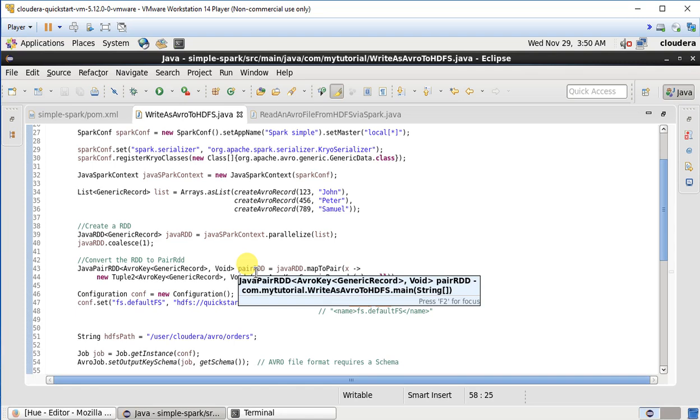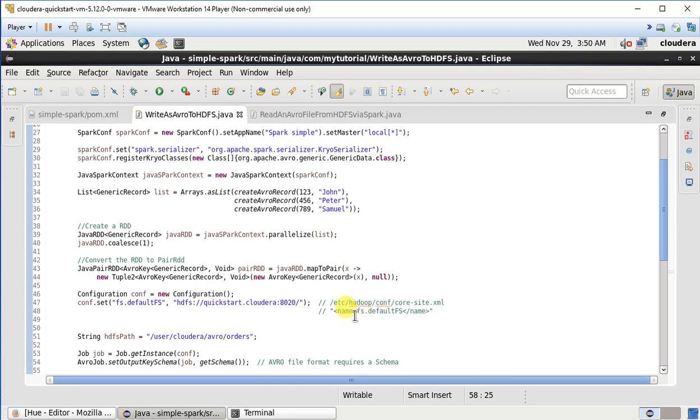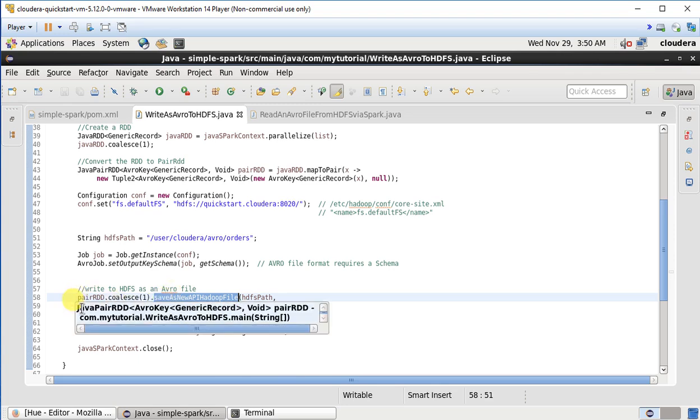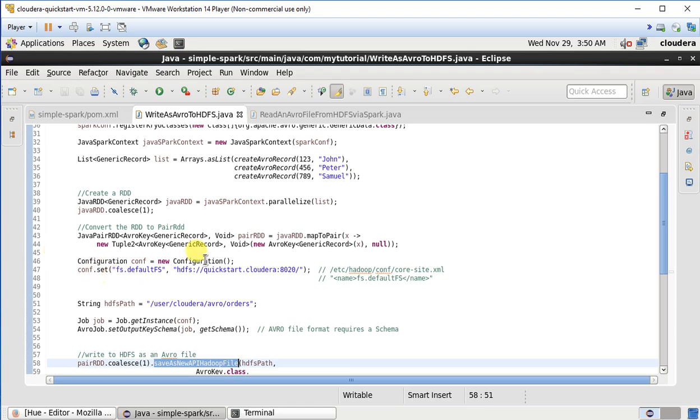You can do group by, reduce by key, and so on. But in this case, we are creating a pair RDD because there's a method called saveAsNewHadoopAPIFile, and this method just works on pair RDDs. So we are creating a pair RDD.